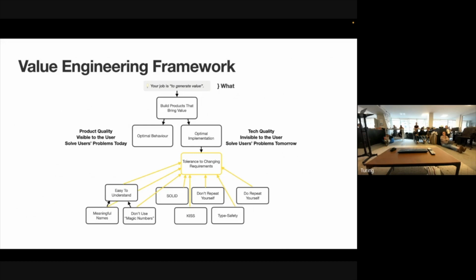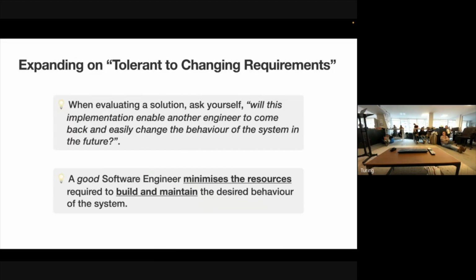So as you can see, we've got the goal that we're aiming for here in tech quality. And just to broaden it out a bit more, I'll leave you with two thoughts. One, we can use this as a way to evaluate a solution. You can ask yourself, is this implementation going to enable another engineer to come along and easily change the behavior of the system in the future? It's a good way of thinking about things if you're quite new in the job and you're like, okay, I don't quite know what tech quality is, and there are all these principles, I don't know which one matters more. That's a good starting point.